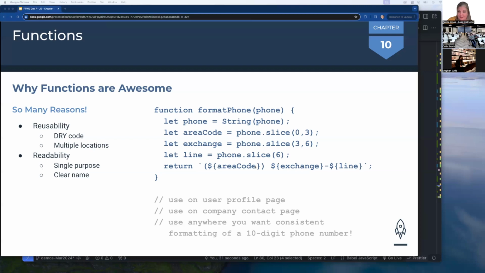And then maybe later down the road, some designer comes along and changes the website entirely. And they say, we don't want to use parentheses anymore. We just want to use dots between the three parts or whatever. No problem. You come in here and you change that one line of code and it updates everywhere, because everything is depending on just this one little function to format things consistently. That's why functions are awesome. So yeah, you might use it on a profile page, a company contact page, anywhere you want that, right?